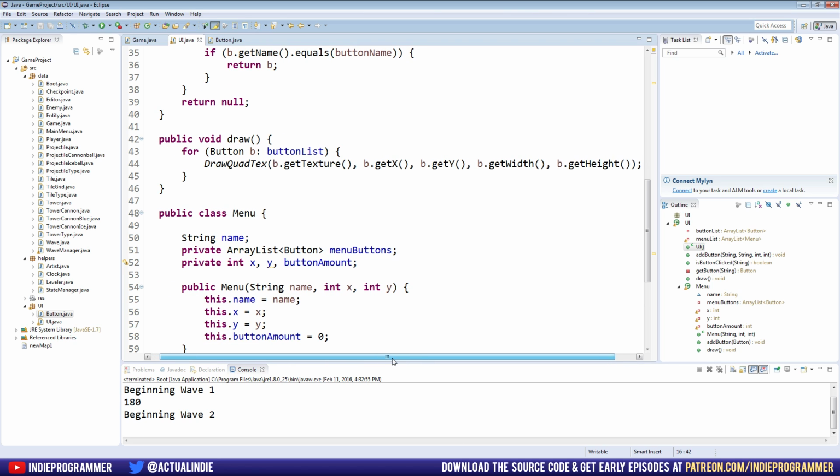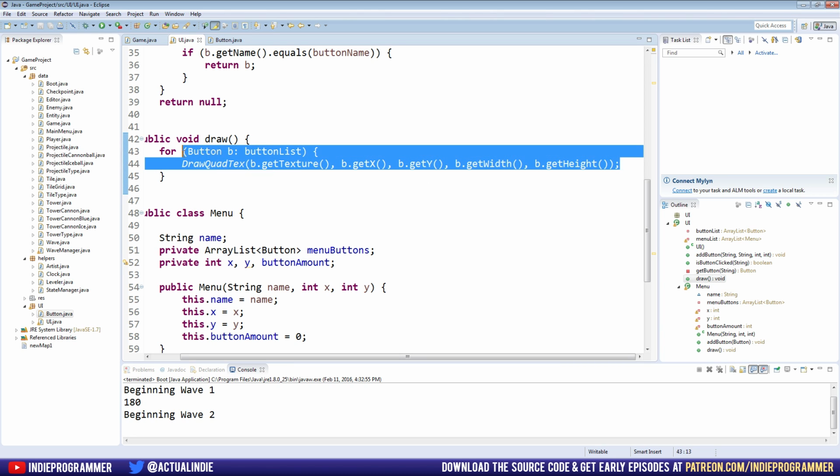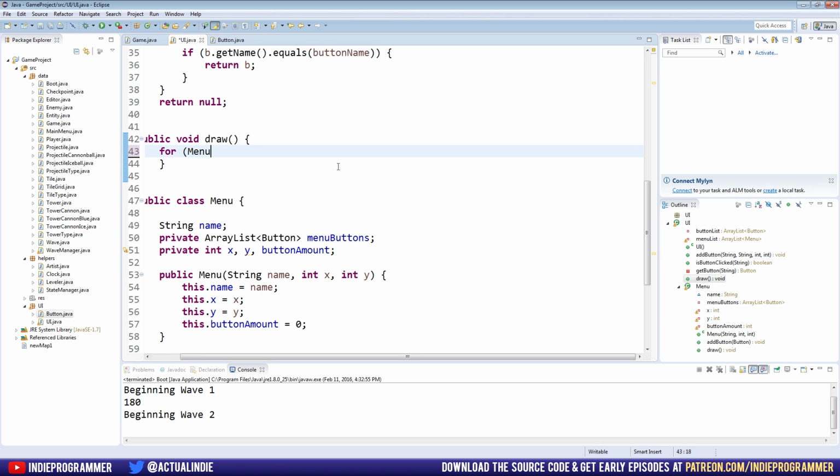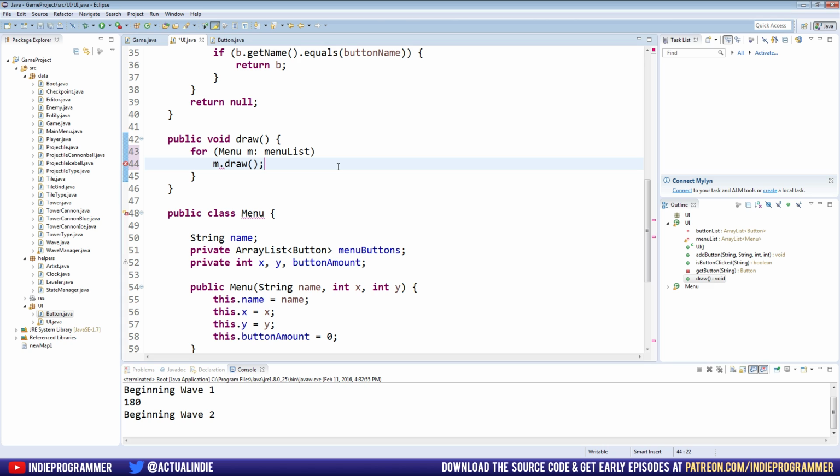I think we'll just leave it as it is now, and then in the future we may get rid of this button list and just replace it with a menu list. But for right now, we're not going to use it anymore. So we're just going to say for menu M in menu list, m dot draw.